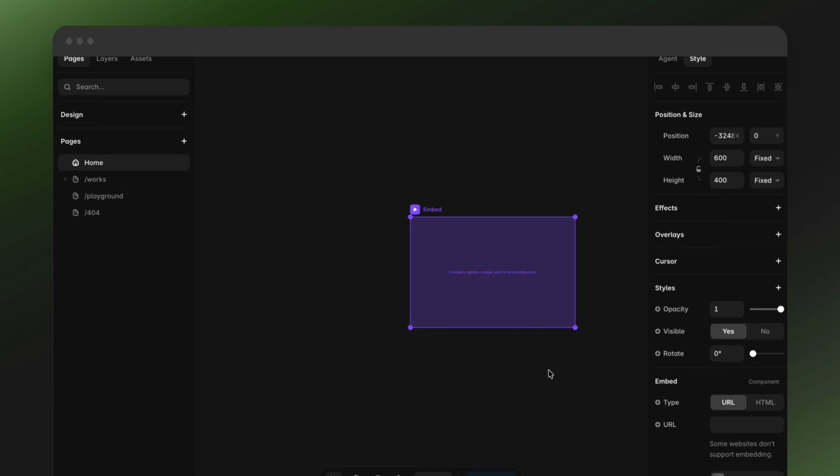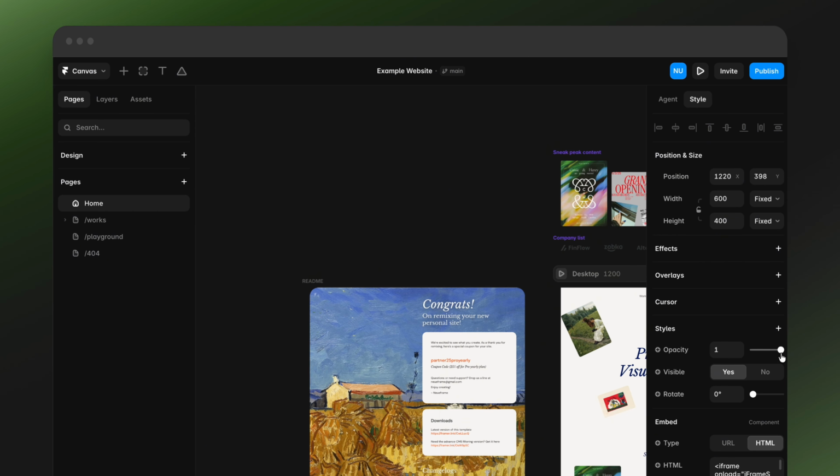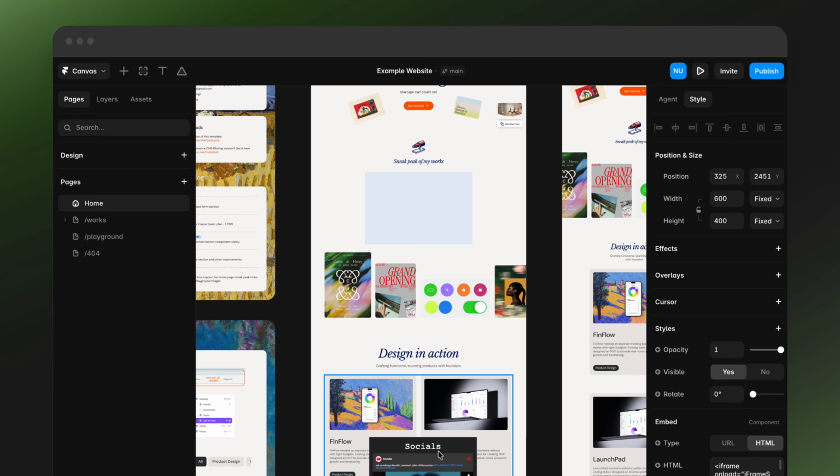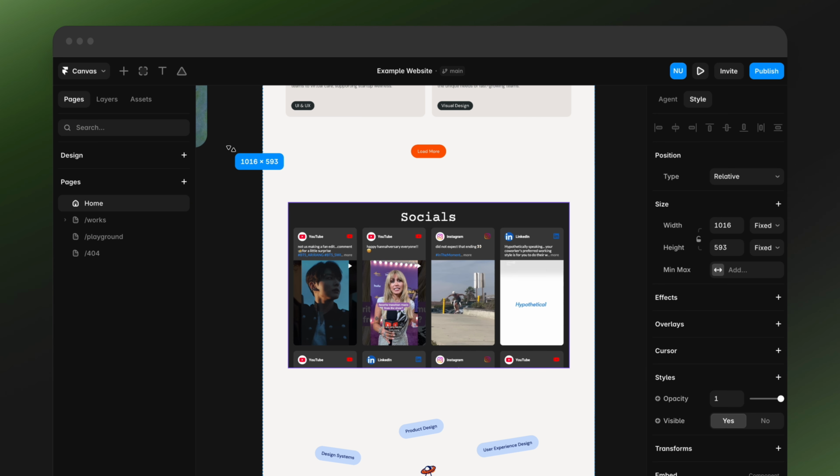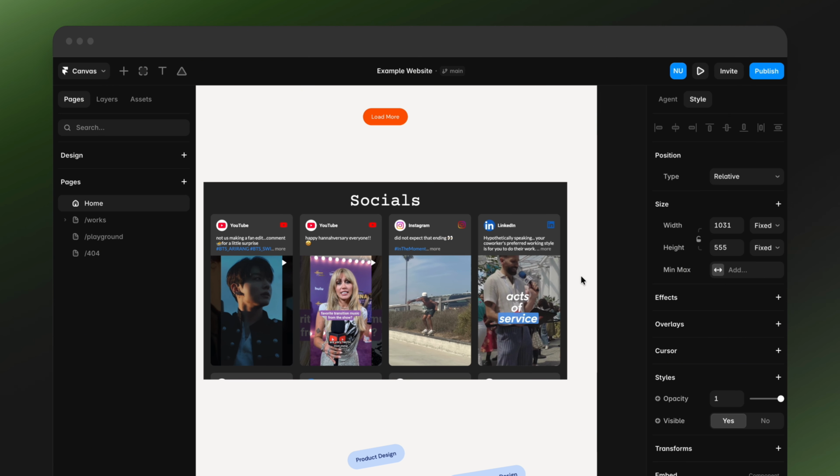Then, in the right panel under the Embed settings, choose HTML and paste the Mirror app embed code you copied earlier. Drag and place the feed wherever you want it to appear on the page. You can also adjust the size of the widget to fit your layout.